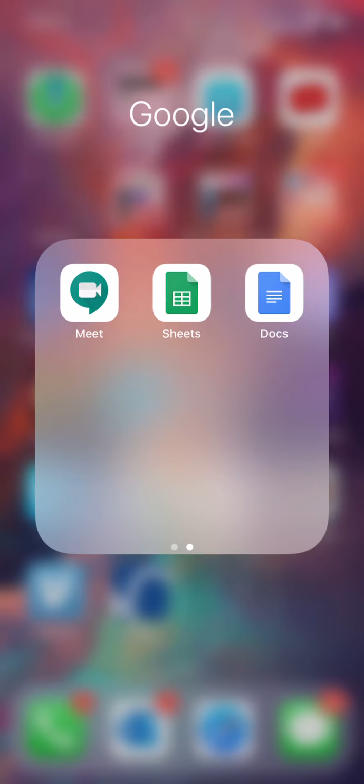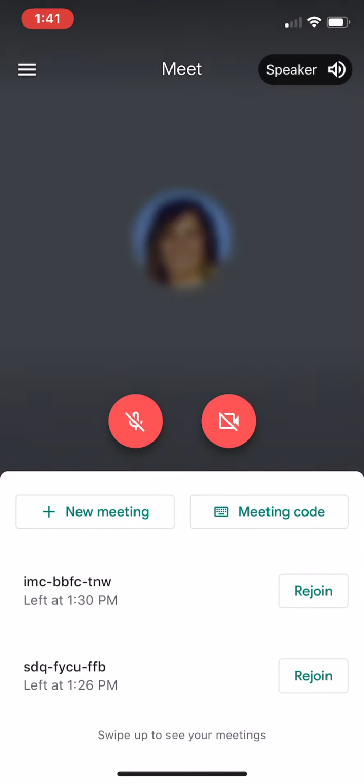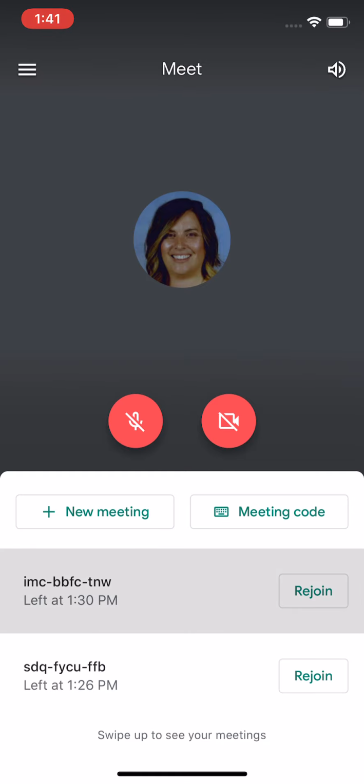On your phone, first you need to download the Google Meets app. Then open the app. It is very similar to the format you will have if you're using Google Meets online. You can start a new meeting or join by meeting code. You can also join previous ones that you have been in before.